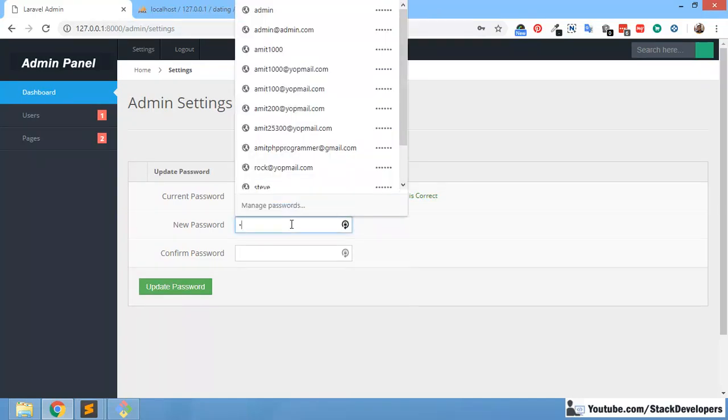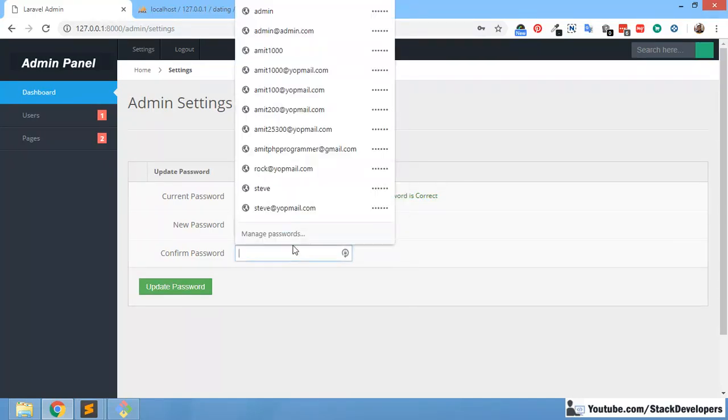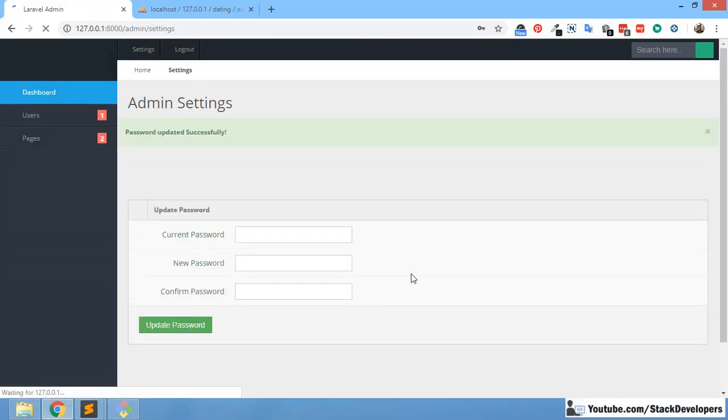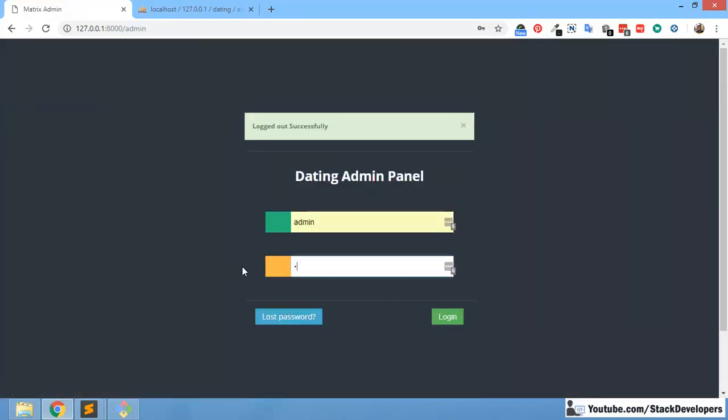1, 2, 3, 4, 5, 6. I'm going to return the password back to 123456. Okay, now I'm going to update. Okay, so the password has been updated. Now you can log in with that password, 1 2 3 4 5 6.